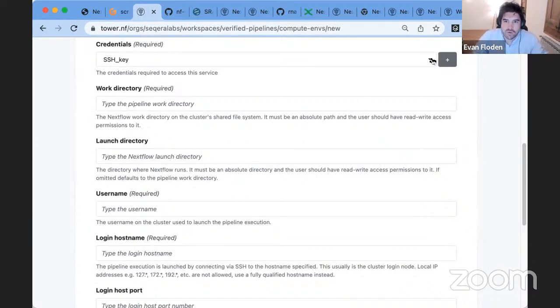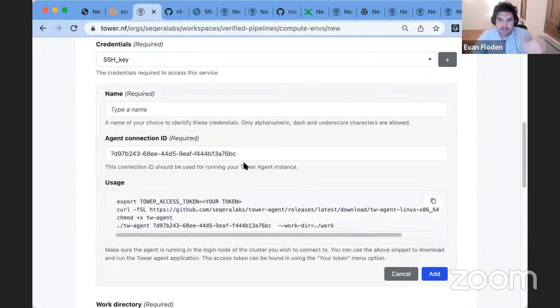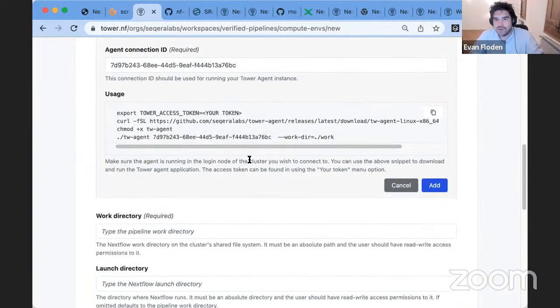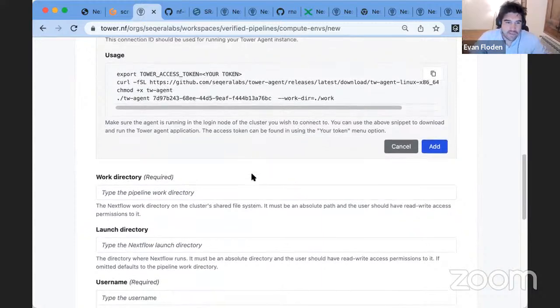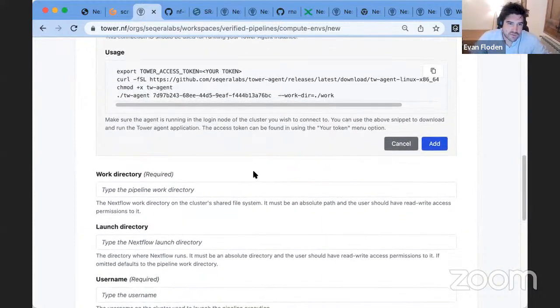Or you can use what's called the Tower agent. The Tower agent is a little tool which runs on your HPC cluster, and from there it allows Tower to connect back to it. So you can simply run that little agent, put the connection ID in, and then Tower knows the agent. Instead of Tower connecting to the cluster, it's more that the agent connects out to Tower, and you get the connection in this way.